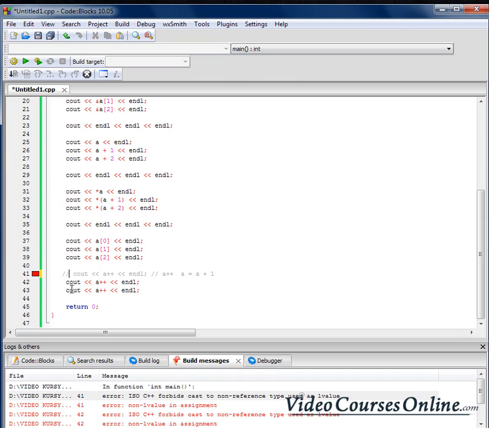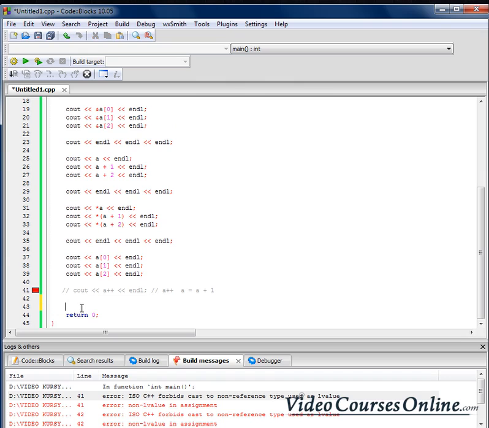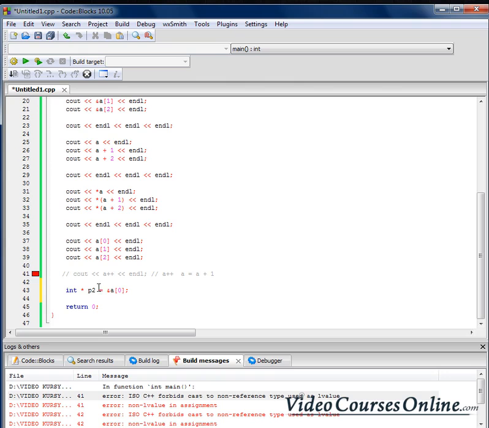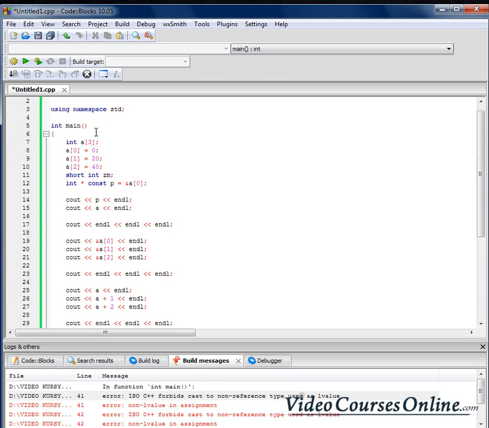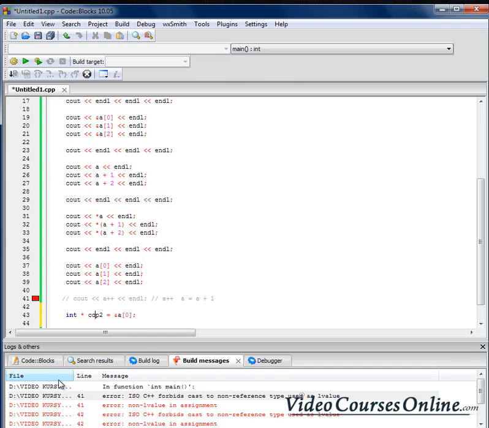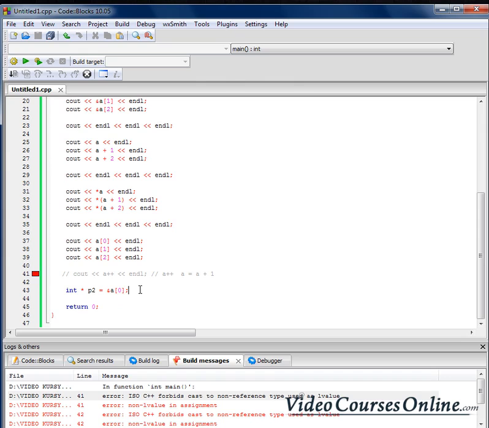But we can easily do another pointer, for example, integer, and let's call it, for example, p2, and assign here the address of the first element in the array. And now we won't type here constant, but we'll just remove that. We'll just do something like that. And now we can easily send to the output something like that.